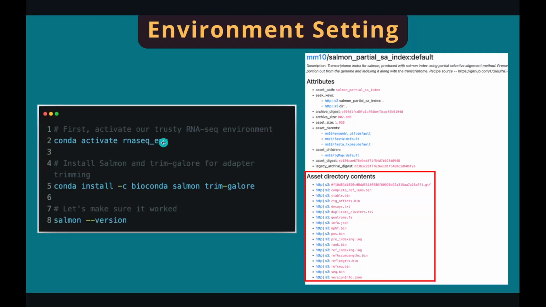Now let's set up the tool. Here we use the RNA-seq environment we created before and install Salmon using conda. And if you haven't installed trim-galore, install it now. And check the installation using the salmon --version command.